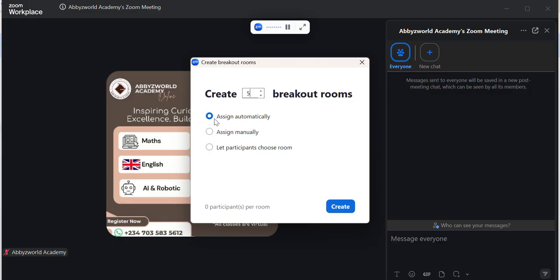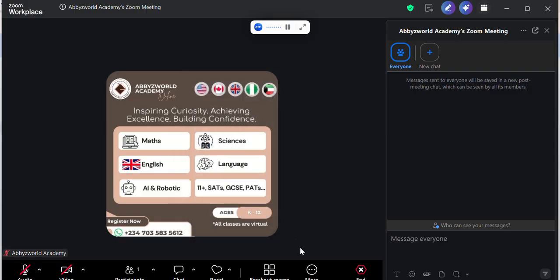To assign automatically, it means you have to go to the participants and put them in each breakout room. Of course, you can name the breakout room. Breakout room 1 can be mathematics or whatever it is that you want the smaller group discussions to cover. Then you can also assign manually, or allow participants to choose the breakout room they want to go to, maybe depending on the topic of interest. Then you now create. So that's what you need to do. I can't create now because I'm the only one here, obviously, but you can explore that as well.